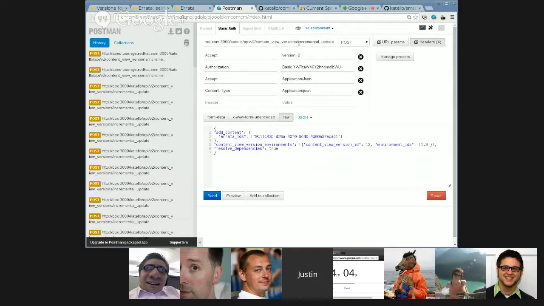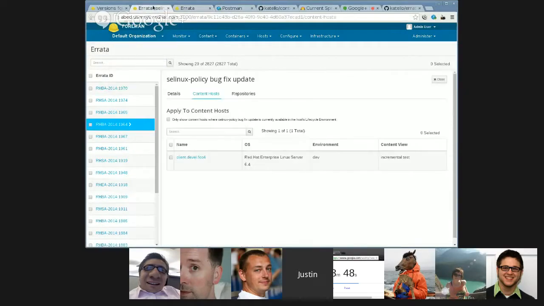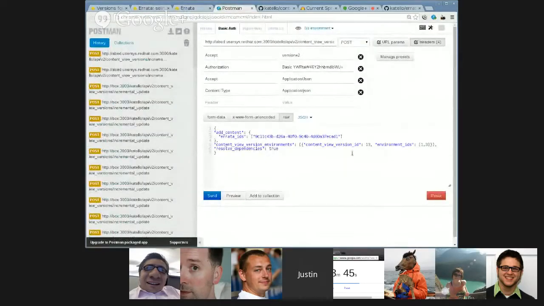Walden sort of started to demo the UI that he's working on. But I'm specifying the content view version and the environment IDs I want to push it to. In this case, it's library and dev, and I want to resolve the dependencies. And let me confirm that that's the correct errata ID, and it is. Okay, and I should just be able to hit send, and it'll kick off a new incremental update.